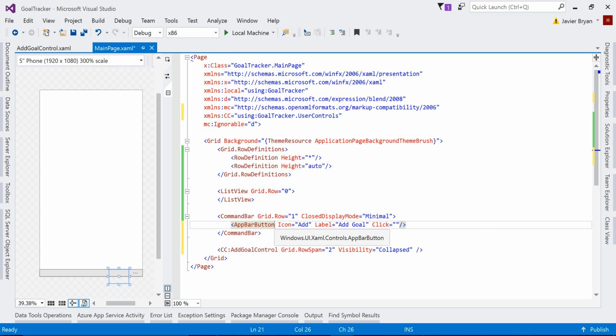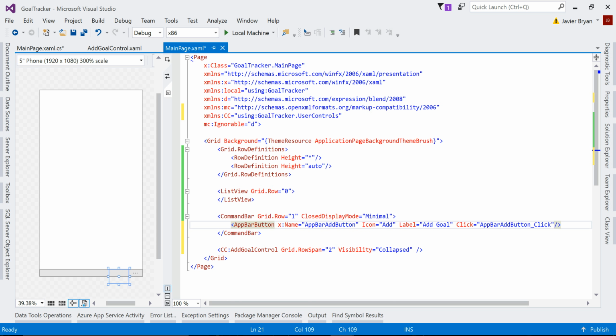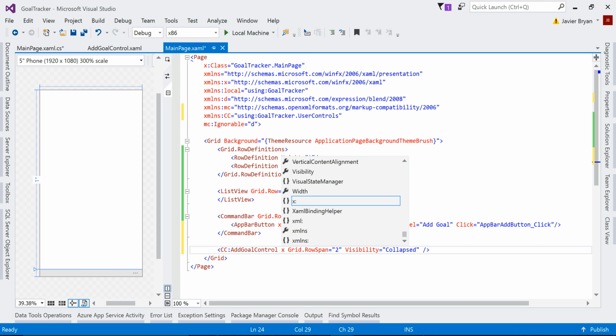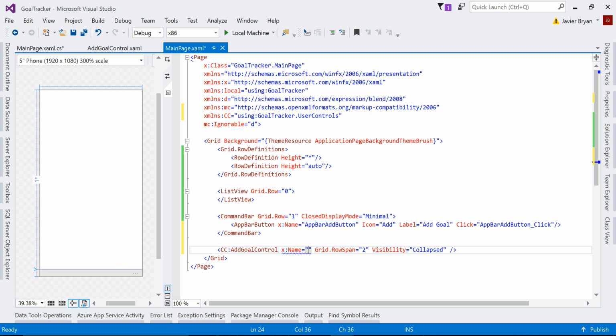Okay, so now what we're gonna do is say, on the click of this, well, let's not do this yet actually, because I want to give this a name. And we're gonna say app bar add button. I'm only doing that so when I create the click event handler that the name is actually appropriate instead of just saying button one click or whatever. Okay, so let's go into the code behind. Oh, actually, let's give this a name. We'll just call it goal control from now on.